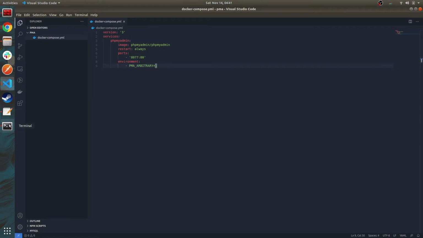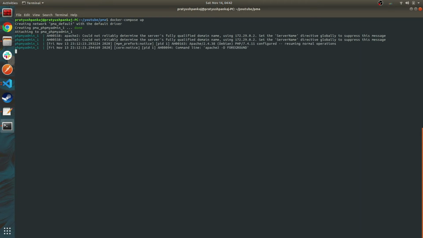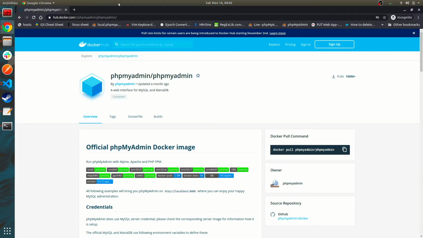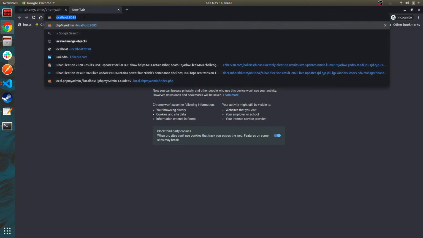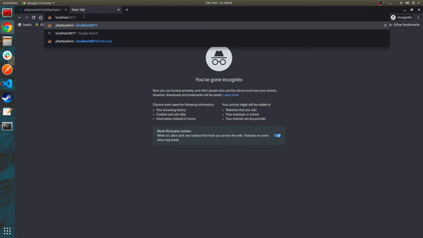Now we will execute this. Go to your terminal or command prompt. docker compose up. This will build our container using the image that we defined and then run it. This message will show, which means our container is up and running. Now let's go to our browser and check it out. localhost:8077. This was the port that we used.